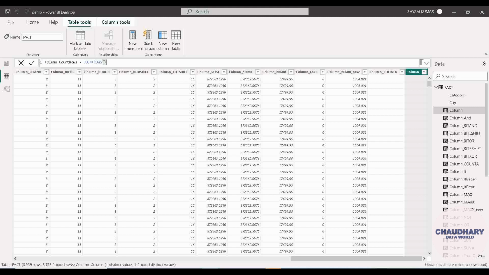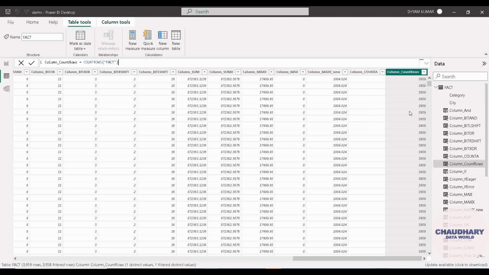And if you want to pass some other table, if there were some other table in this data view, then we would have passed that particular table and you would have also got that result. Whatever number of rows it contains, it would have given you. But for now, let me pass only the fact table over here. That means it will count the number of rows in the fact table and give you that result. So it is 3959, correct?